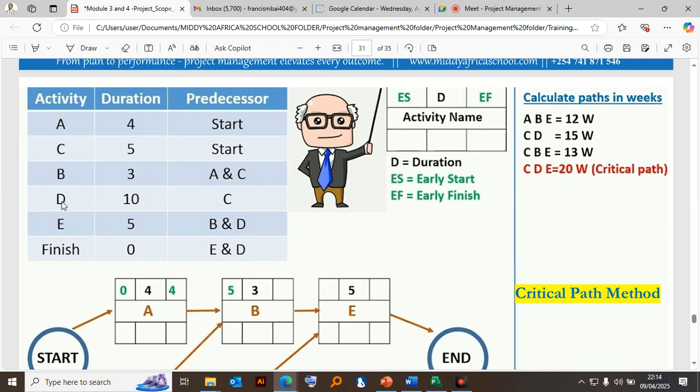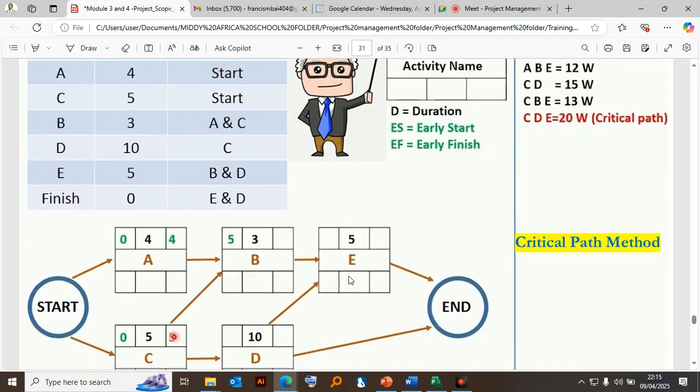When we move to D, you can only move to D once C has been completed. What about E? E can only start once you have completed what? B and D. Then finish. That is where you complete. Then we calculate the paths. I will show you next week practically how we calculate this.